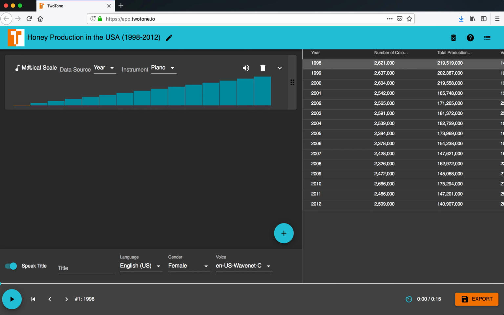This is the musical scale. There are a couple different types of tracks. We'll just be using musical scales for this tutorial. And it picks the first numeric column available, which is the year, and it has an instrument. Just pick the piano. So let's see what that sounds like to start.